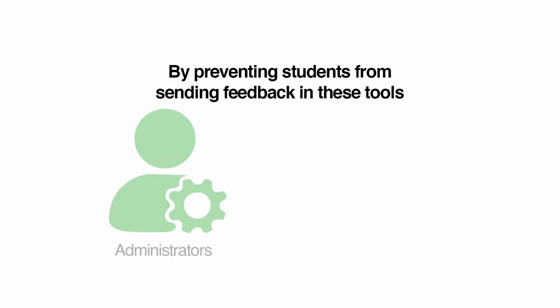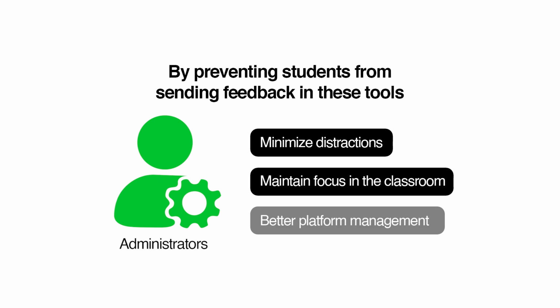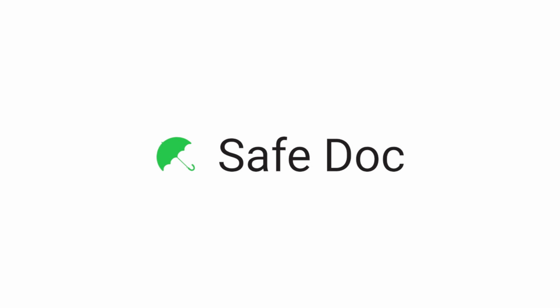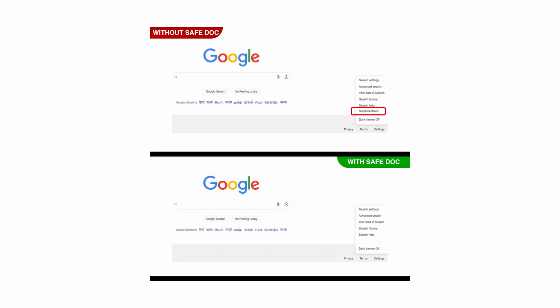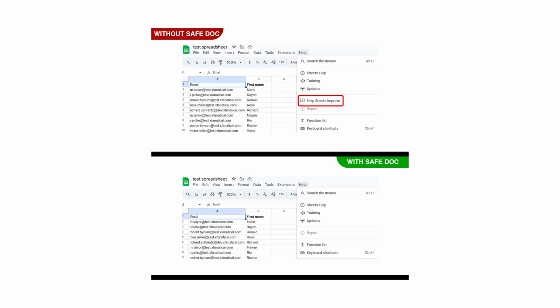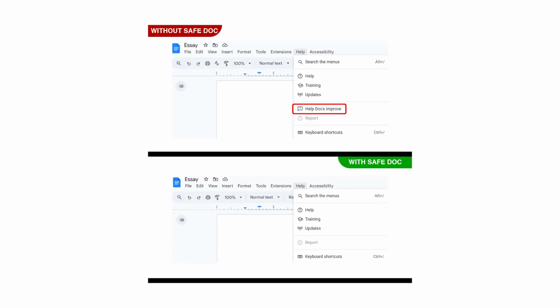By preventing students from sending feedback in these tools, administrators can minimize distractions, maintain focus in the classroom, and ensure better platform management. This is where xFanatical Safe Doc comes to the rescue. Using Safe Doc, administrators can inactivate the feedback option in Google Workspace, preventing unnecessary feedback submissions that can disrupt the learning experience of students.